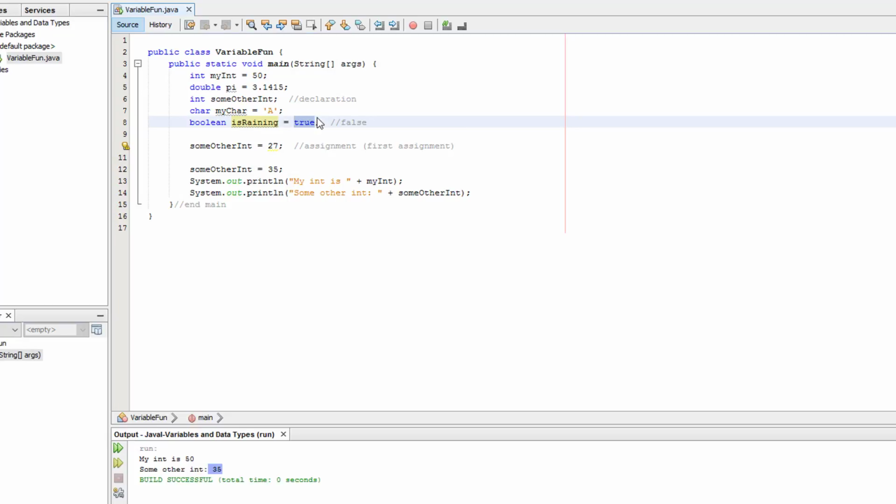These are keywords in Java, meaning you can't, for example, reuse them as a name. I can't say int true. I can't say I want to make an integer named true, because it's already a reserved keyword in Java. Just like Boolean, you can't reuse that. They have meaning in Java. So, Boolean isRaining equals true.